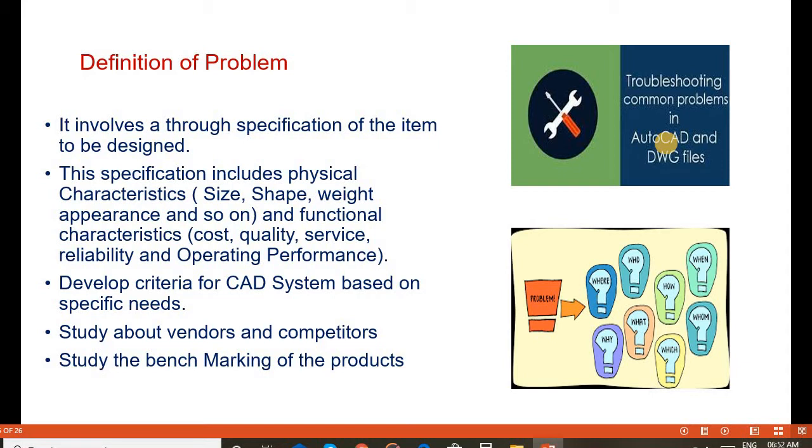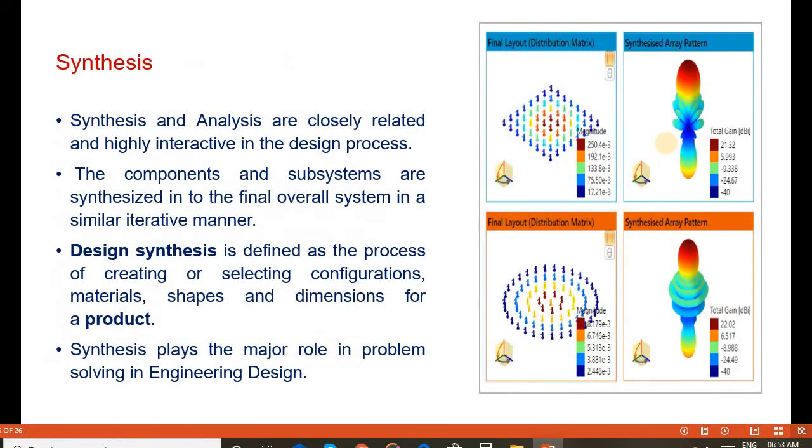We develop the criteria for CAD systems. So we have to develop the proper criteria based on the specific needs, in what purpose the product is required. Based on those needs, the problem is defined. Also, we can study vendors and competitors, which might help to define the problems. Also, benchmarking of the products helps to define the problems.